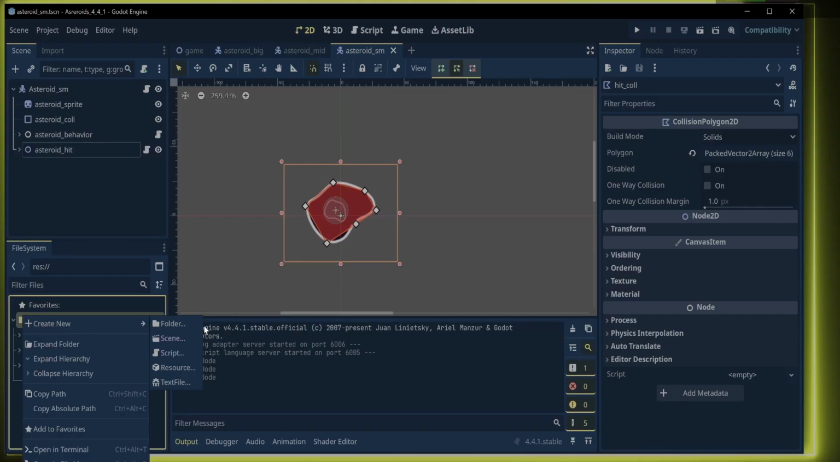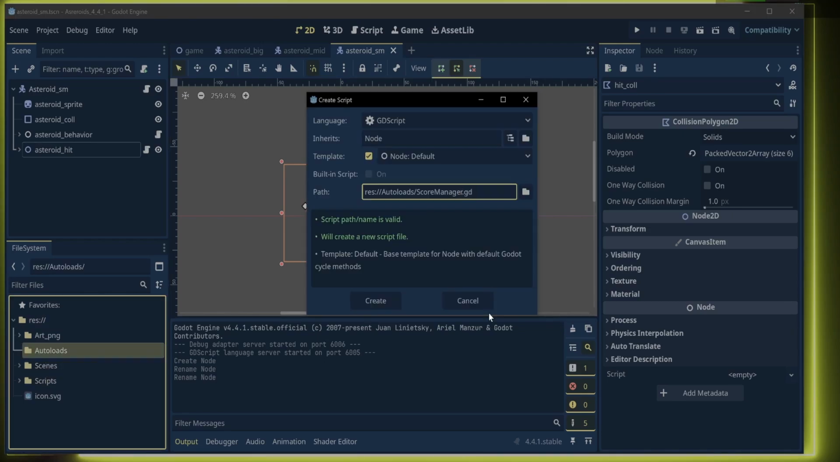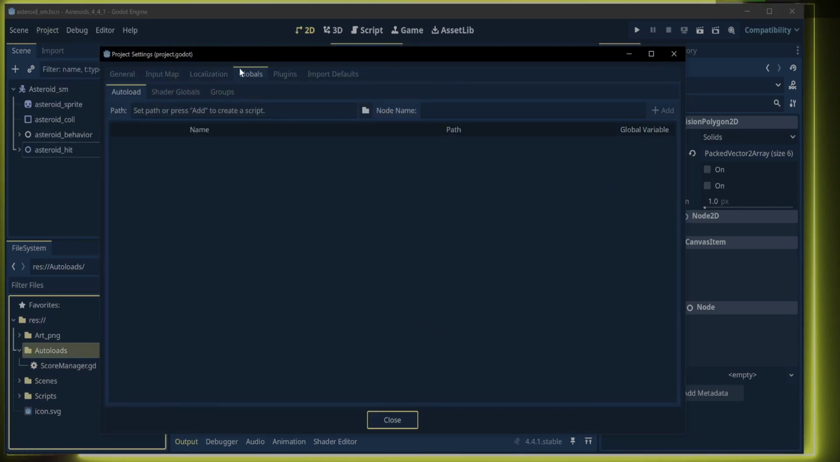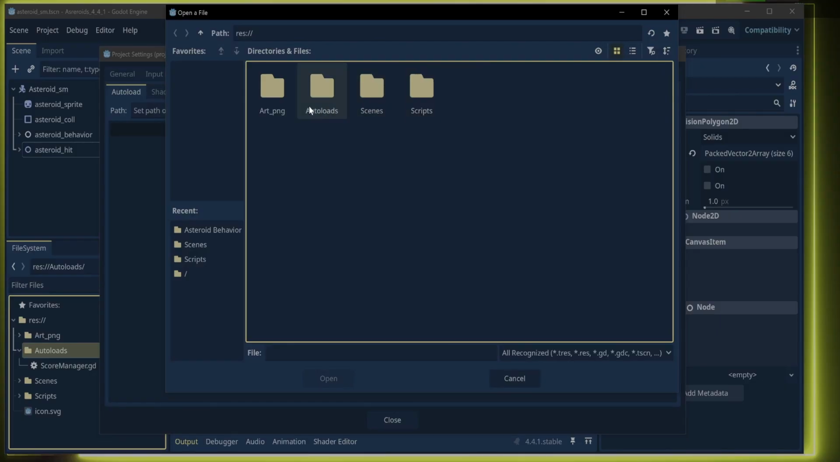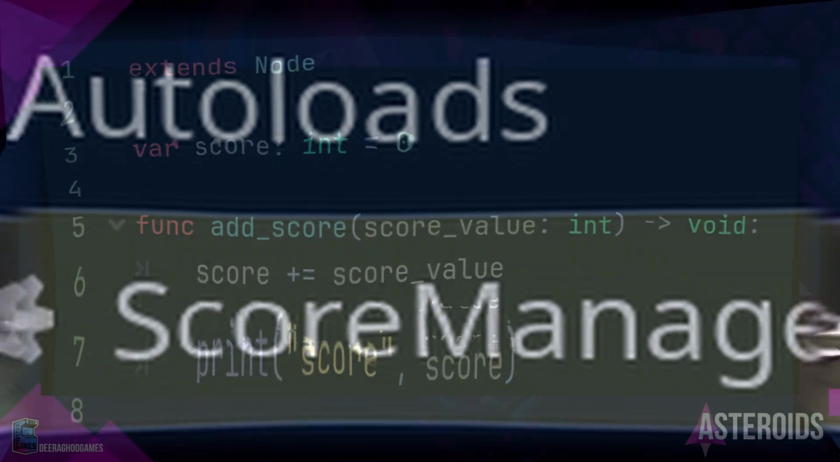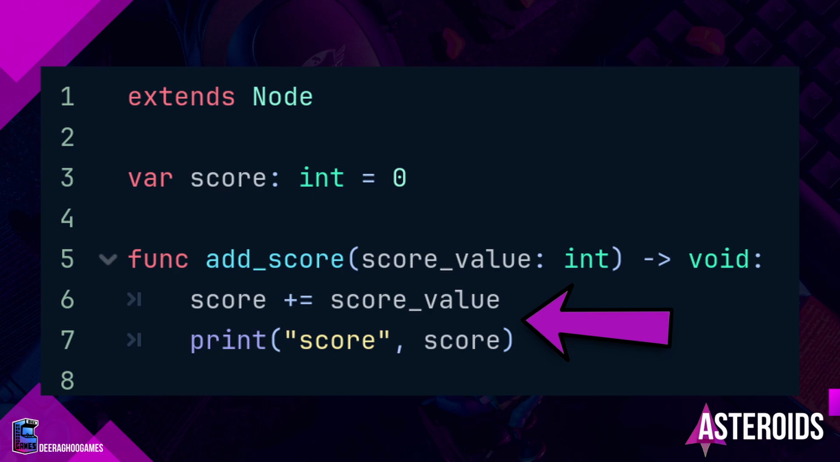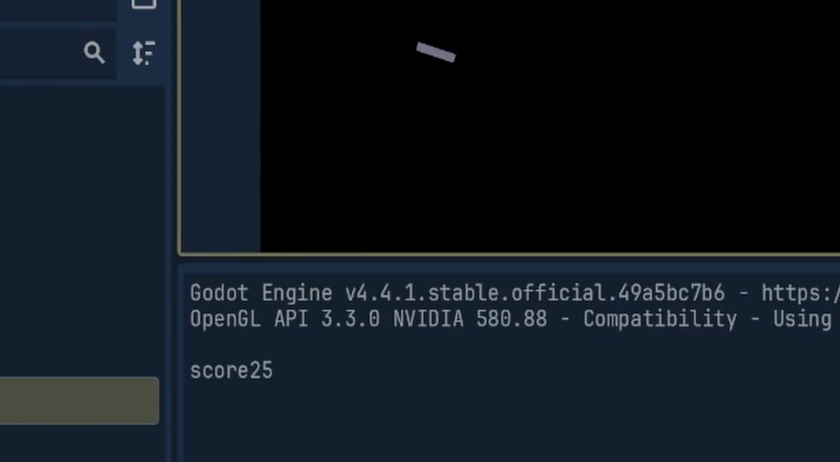First, we make a new folder called Autoloads and create a script called Score Manager. Then, in the project settings, under the Globals tab, we browse to add the Score Manager script. Then click Add to add the Score Manager script. The Score Manager script stores a variable score as an integer and sets it equal to 0. Then we will make a function add score that takes a score value, also as an integer. To add the score, all we do is add this score value to the score, and for now we can just print the score to the console so we can see that it's working.